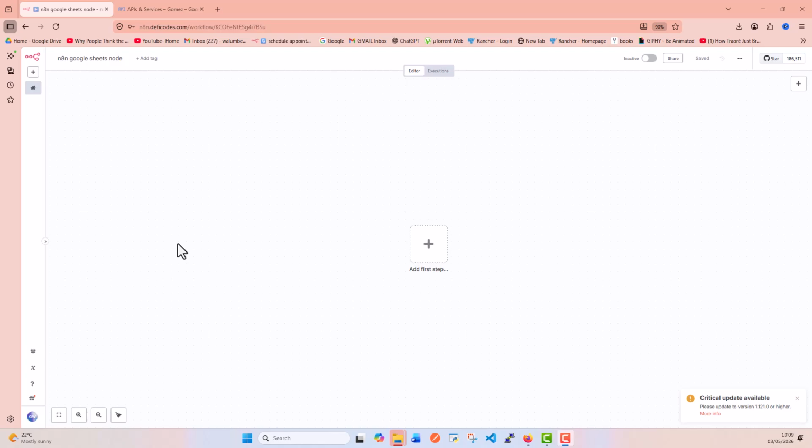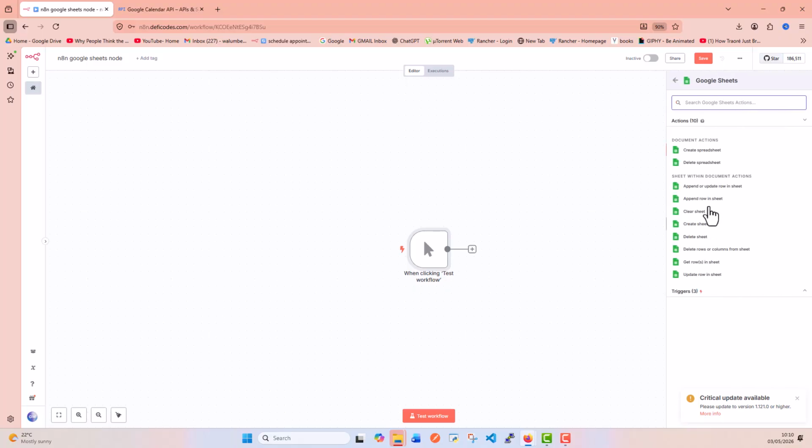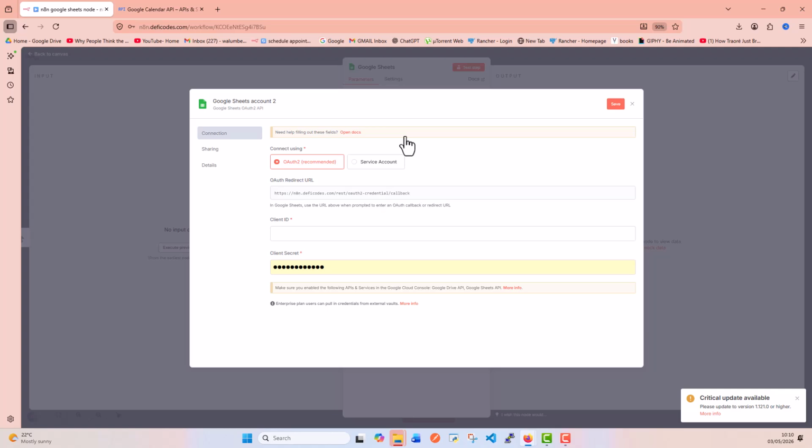Hi guys, in this video, we are going to look at how you can set up your Google Sheets node inside N8N. So to do that, the first thing that we need to do is to have the Google Sheets node. And this is the node that we are looking for. Right here, what we want is to create a new credential. So I'm going to click on create new credential.